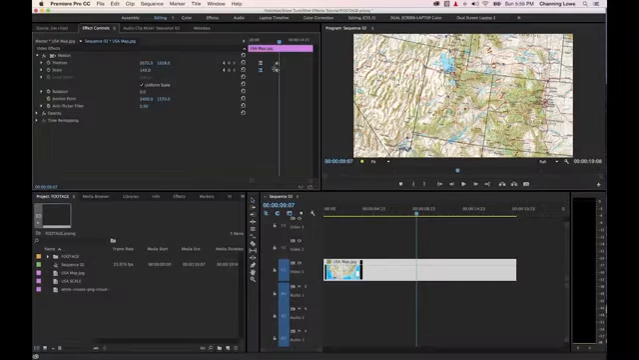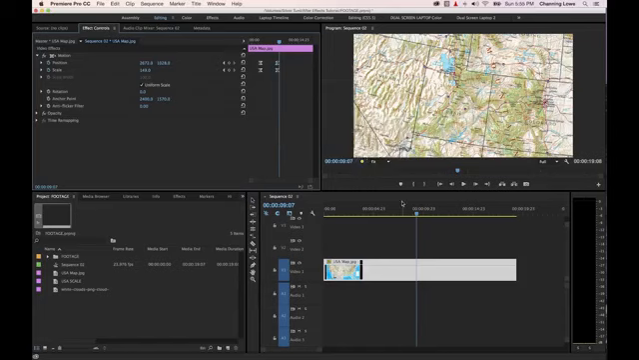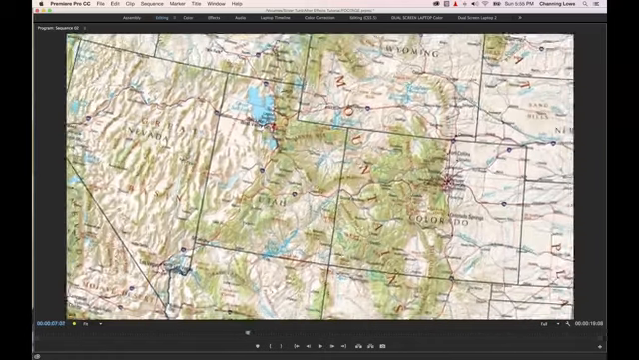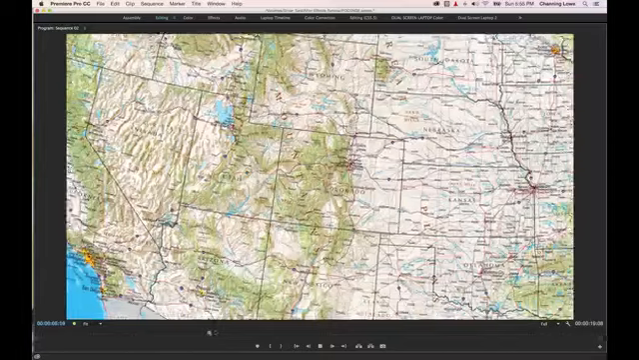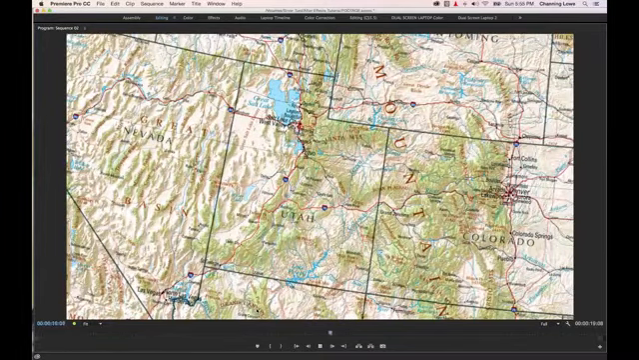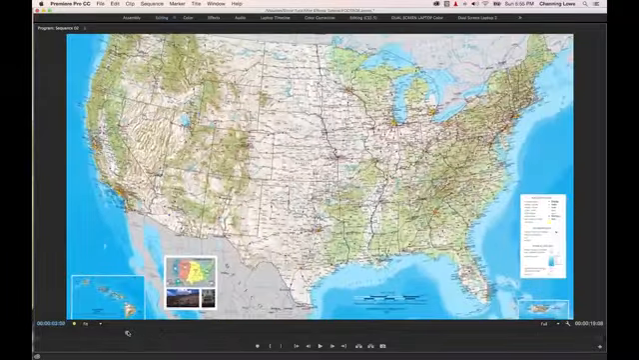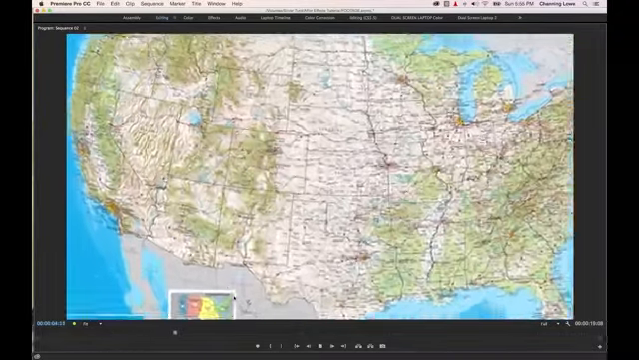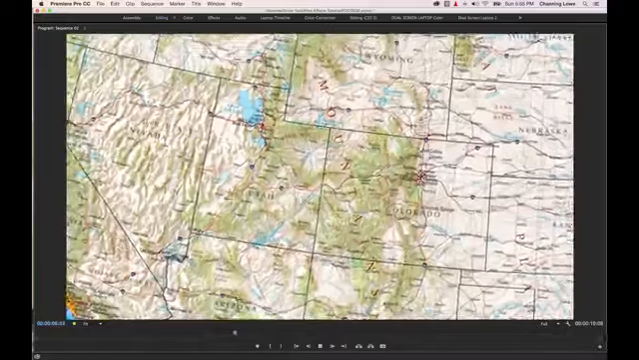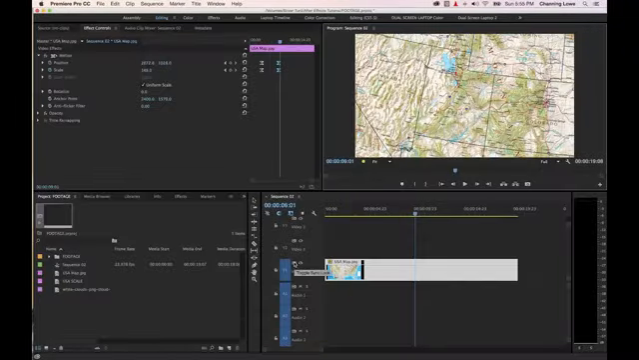So I can do the same thing and tell it to ease in, easing out of this point and easing into this point. I'm going to right-click, go to temporal interpolation, and ease into those two keyframes. Now watch what happens as I play through this. As it hits the end, it gradually comes to a stop. And it looks very nice and smooth there. So now we have this shot where it starts out on the United States and gradually moves in to Utah. And that's basic keyframing there.